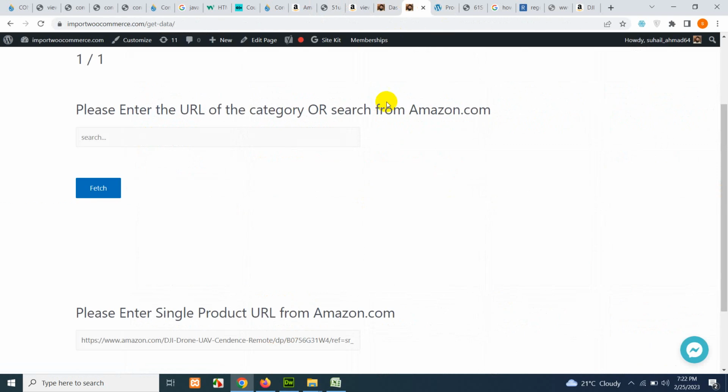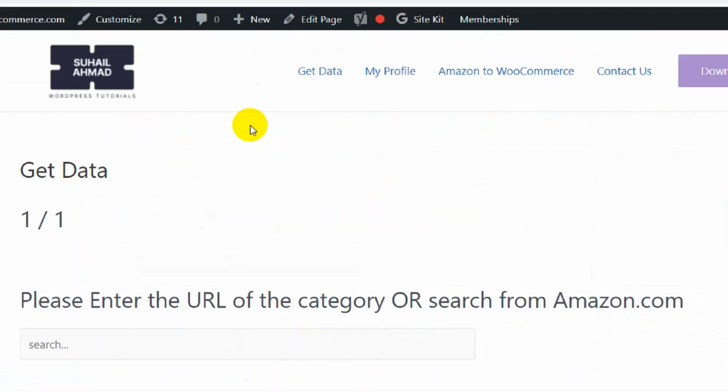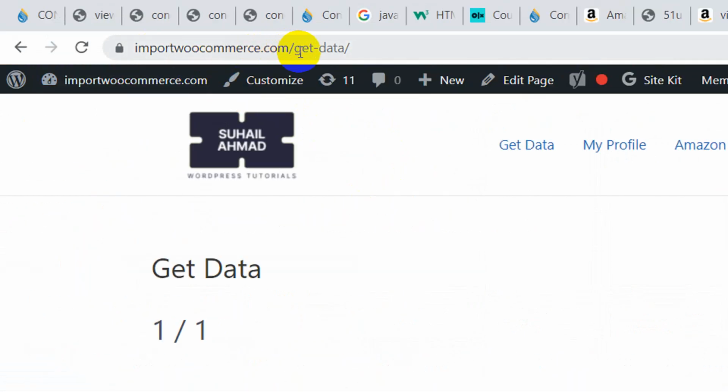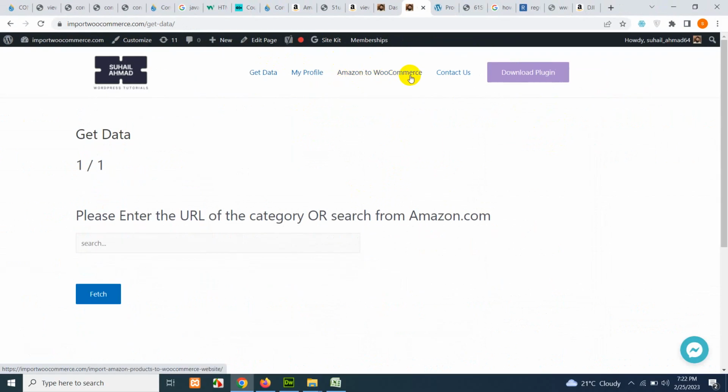Okay, so if you want to know about this, then go to importwoocommerce.com and go to the Amazon to WooCommerce page, and you will learn how to do it for your website.